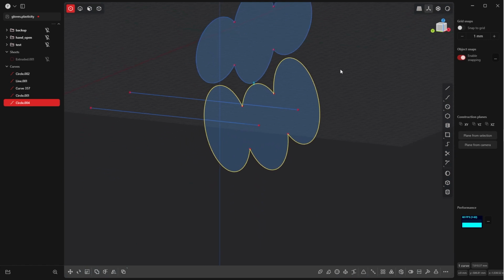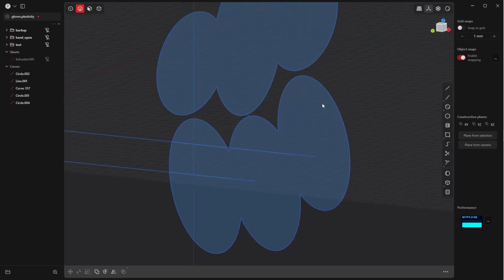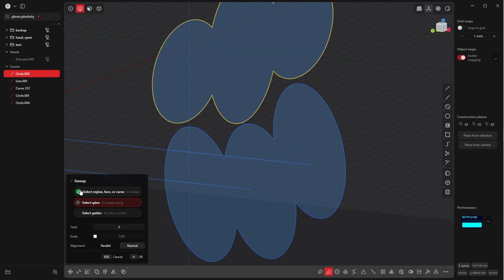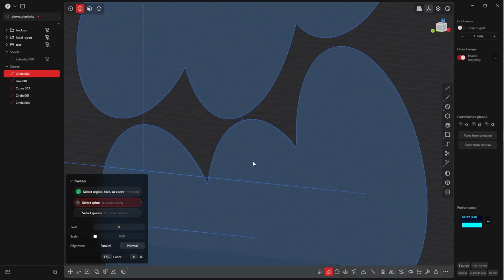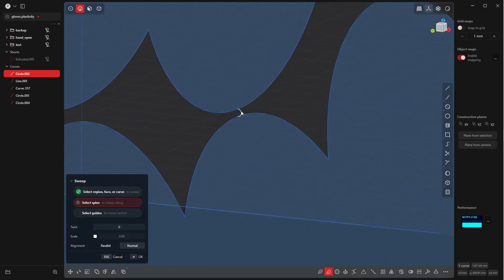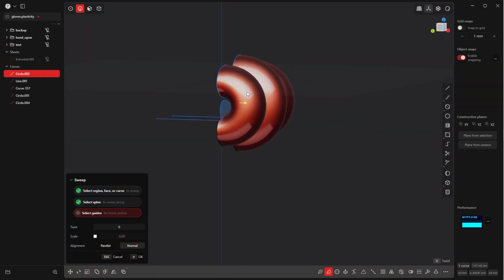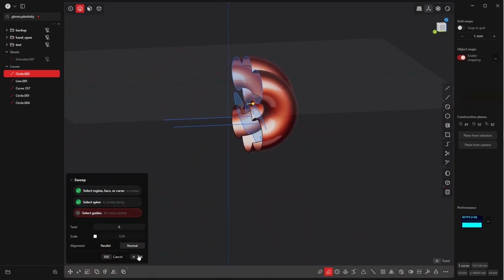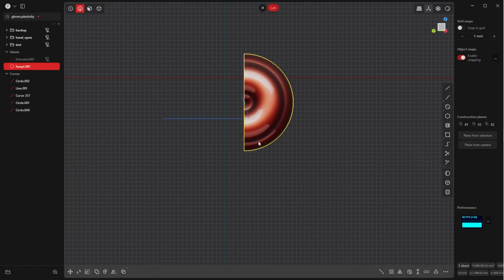Let's leave this guy for now and go to this one, edge mode, and select it and sweep it with this tool, Shift P. And now Plasticity asks us to select the spine, which will be this tiny thing. And now we have a sweep going on. Let's press OK and go to left view.